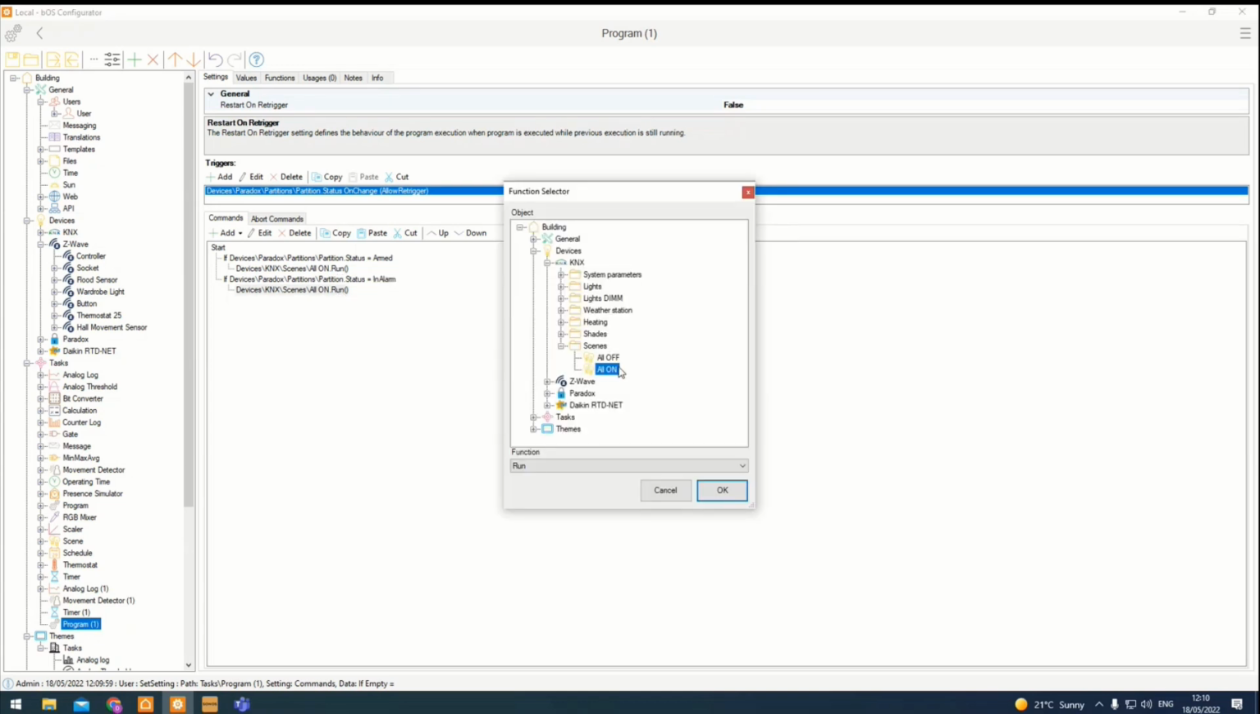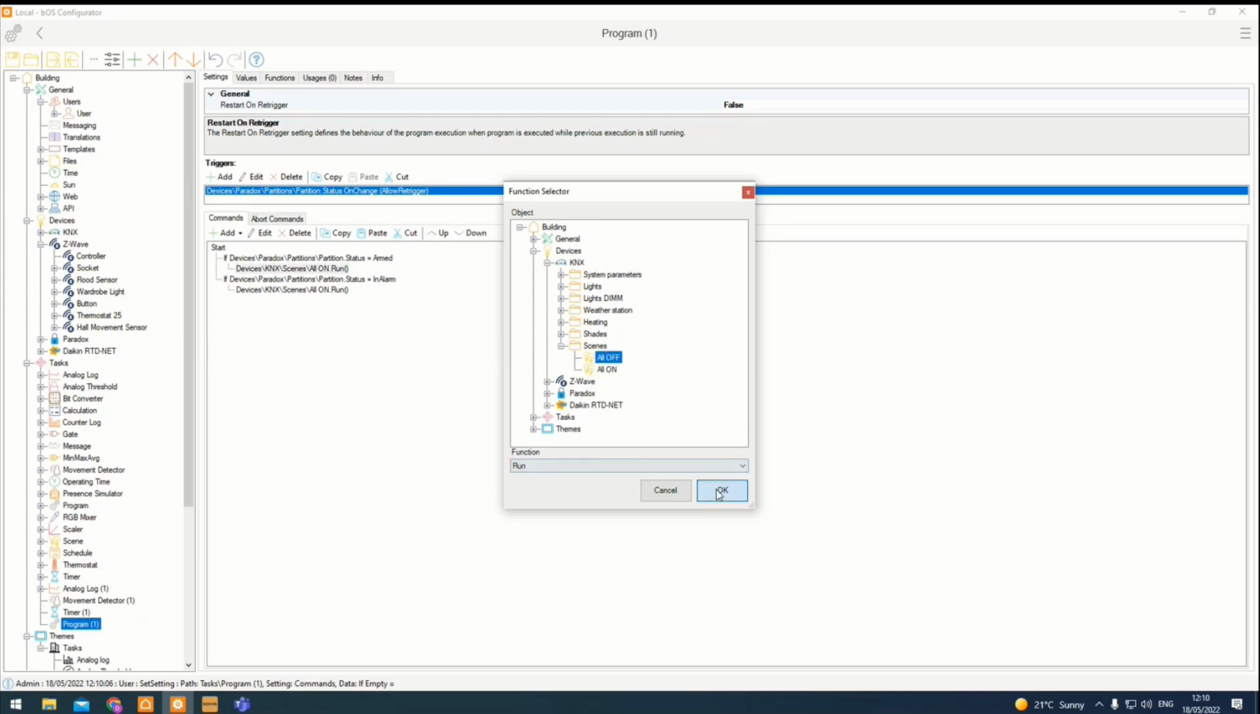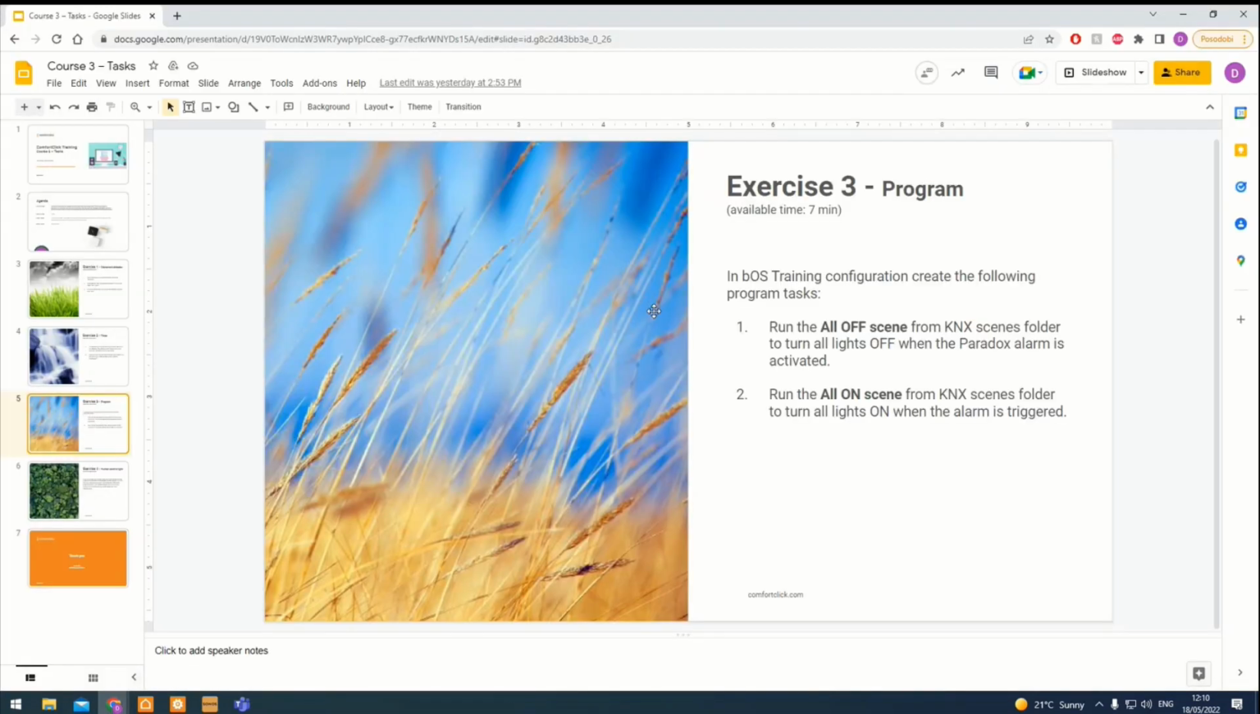And then instead of running all, we did the opposite. Sorry. Now I need to run all off scene, and now I need to run all on scene basically. So the program task is going to start every time the status changes, and it's going to ask if it's in armed, then turn all the lights off. And then it's going to ask if the partition is in alarm, then all on scene is going to be triggered. Fairly simple, shouldn't be too hard to figure out this task number 3.